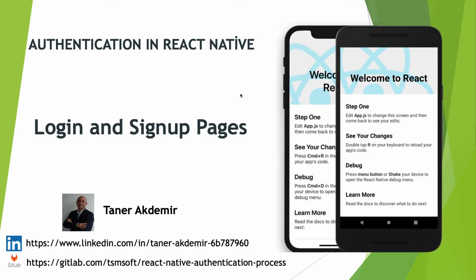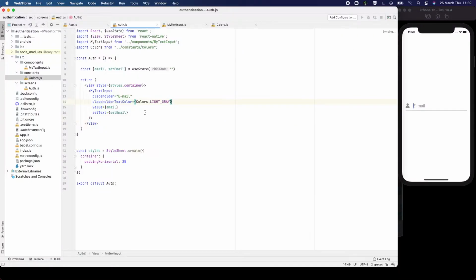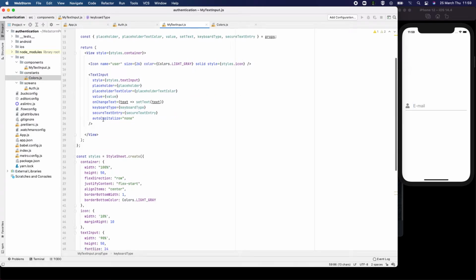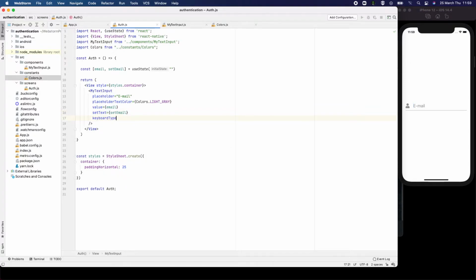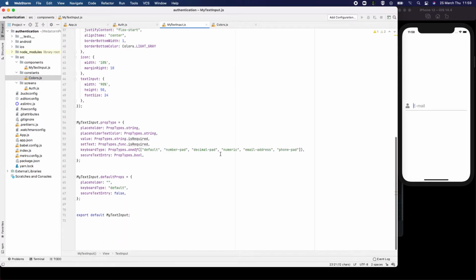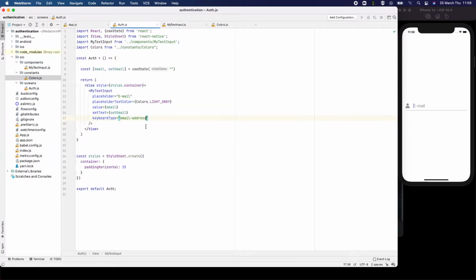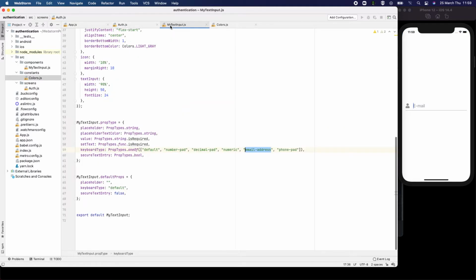Let's continue to develop the login and sign up pages. Let's continue with the text input. Okay, this is the email we set. So let's get keyboard type here and it is equal to email address. So let's check. Yes, this one, as you see, email address. Okay, keyboard type will be email address.